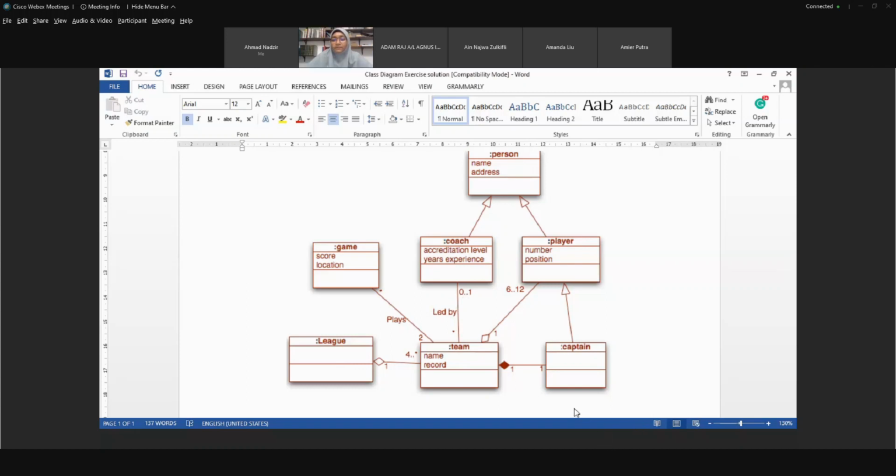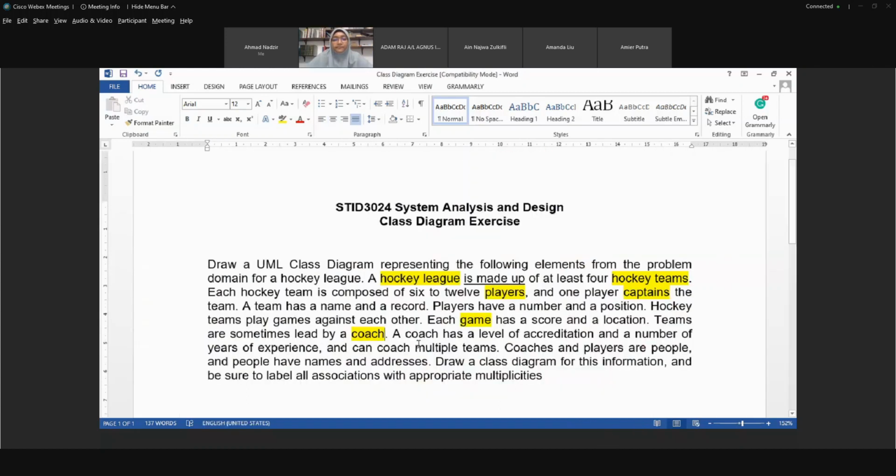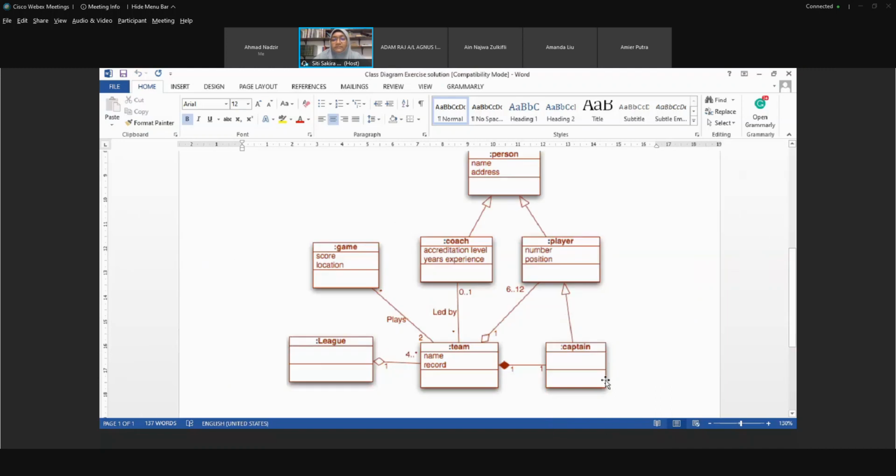And then we read on further. The coach has a level of accreditation and a number of years of experience. So these two are attributes for the coach, right? So you saw that just now in the answer that we have accreditation level and years experience as the attribute for the coach. So what else we need to draw?